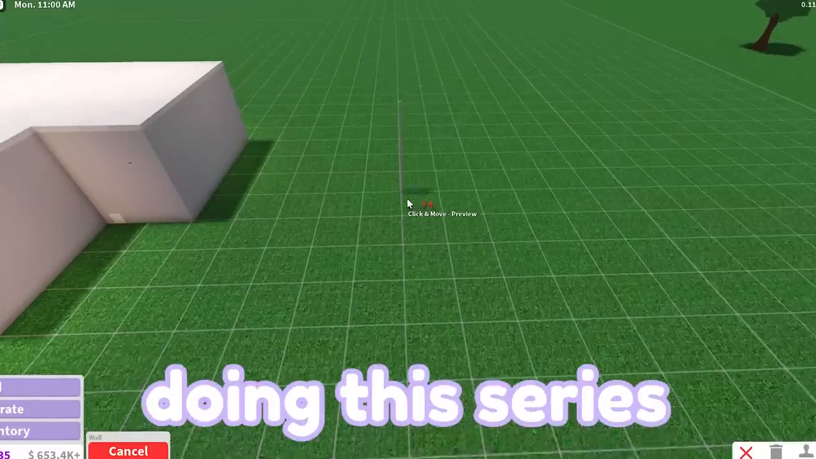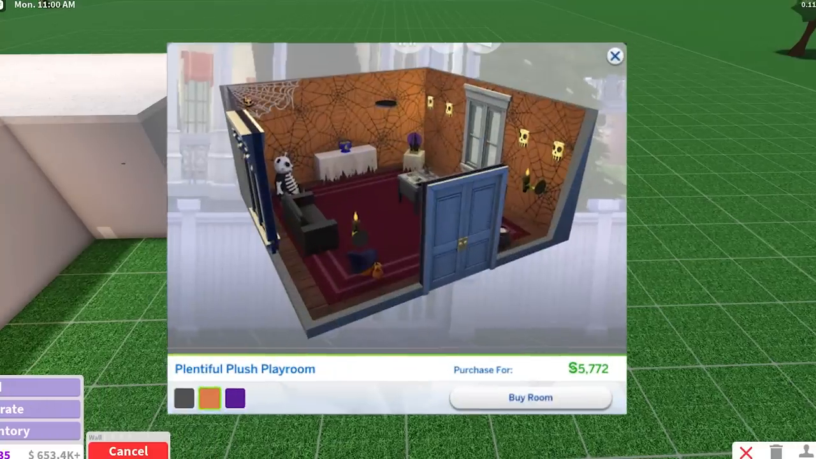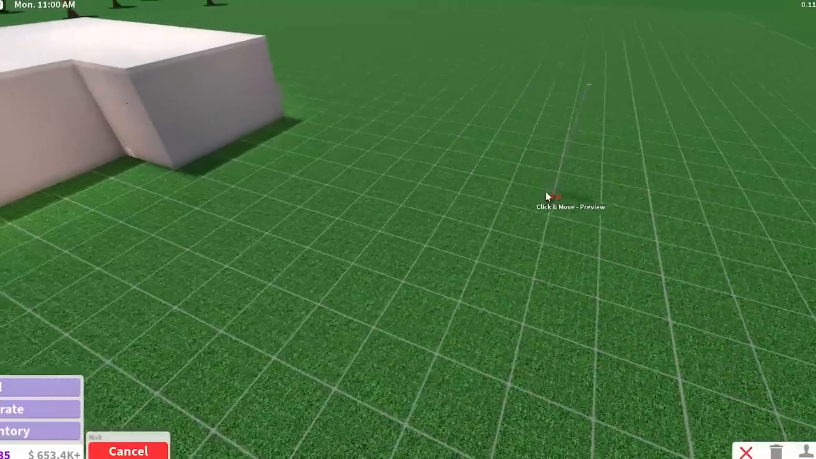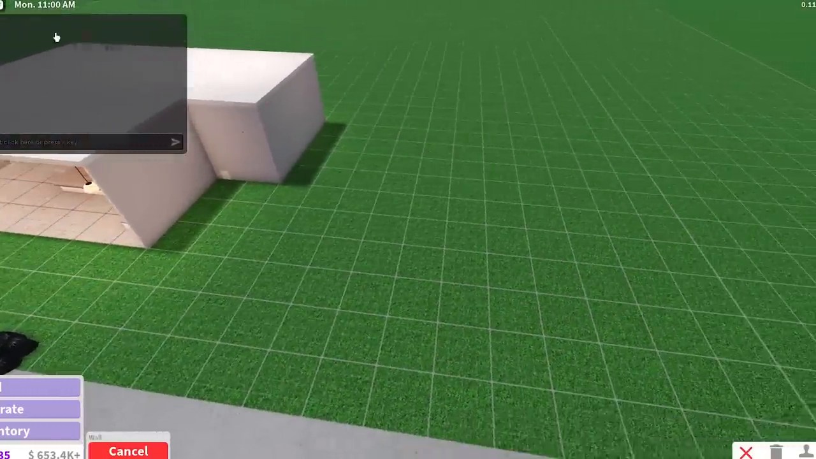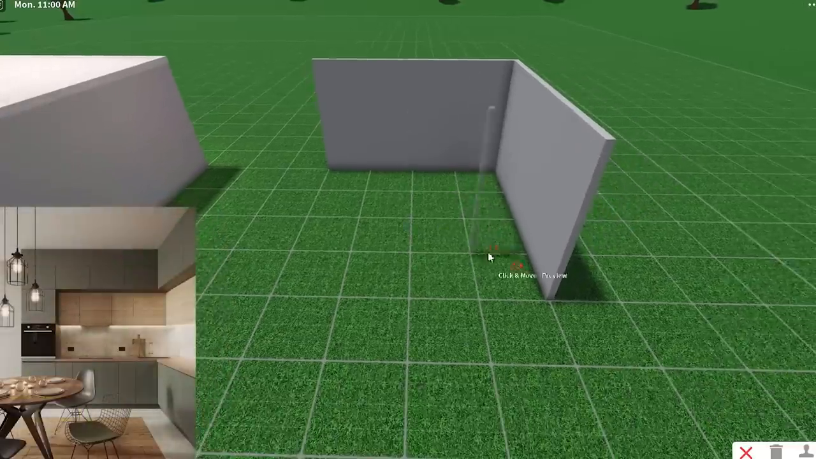The way that I'm doing this series kind of reminds me of Sims. In Sims, you basically have this option to choose what room you want, like kitchens, bedrooms, etc. And you kind of build a house like that. And that's kind of what I'm trying to do in Bloxburg, but we don't have a gallery, so you're just copying room by room. Yeah, you know what? I'm just gonna make it 4x4.